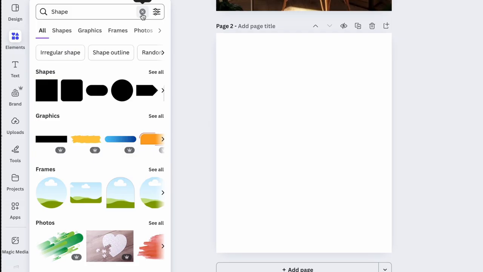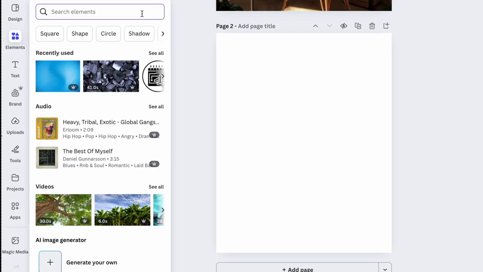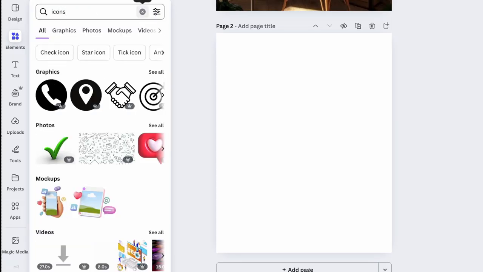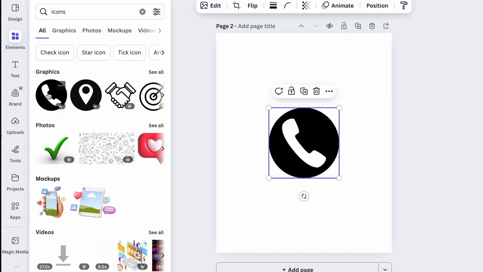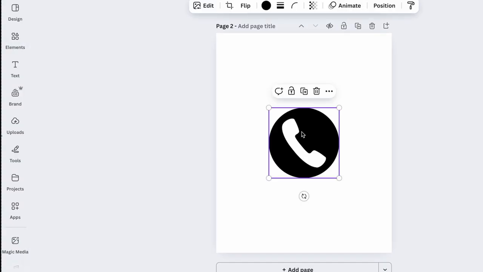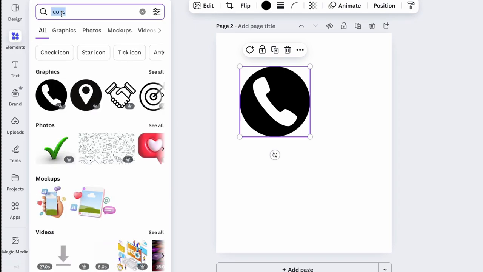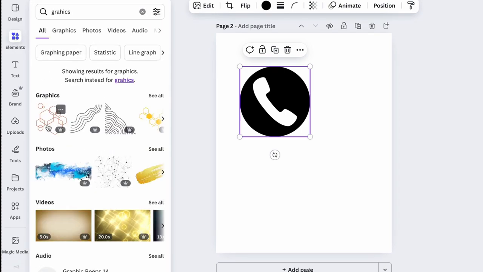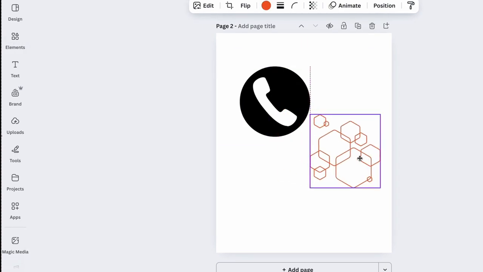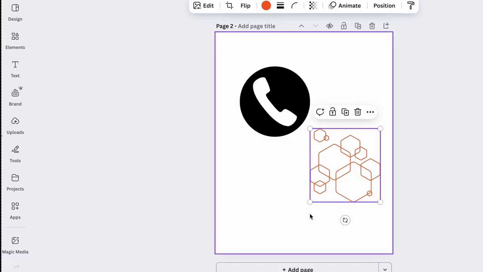Going to the search bar, you can also type in icons and it will open up a variety of icons that you can choose. For instance, this telephone icon here. Let us search graphics and we can import that onto our canvas as well.